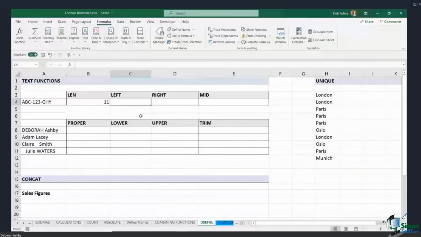And again, these are all so simple to use. Type in left, open bracket. Where is the text? Text is in cell A4. Comma. It's now saying number of characters. How many characters from the left do you want me to extract? So I want it to extract the first 3 characters. Close the bracket, hit enter. It's going to pull out ABC.